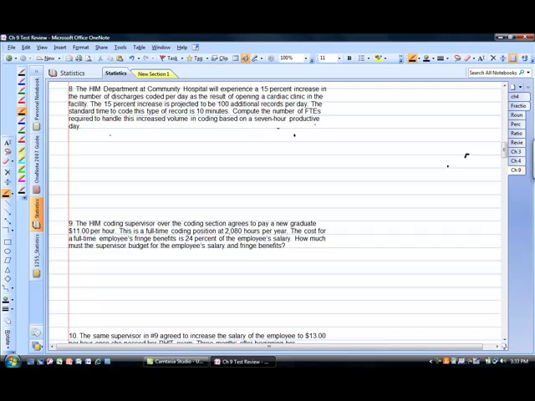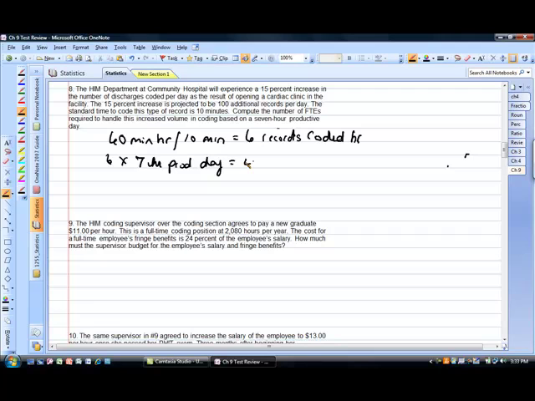So the first thing we're going to do is convert. We have 60 minutes in an hour. We're going to divide by the 10 minutes needed to code the records, and that's going to give us 6 records coded in an hour. Then we're going to take our 6 and multiply it by our 7-hour productive day, and that gives us 42 records coded per day.